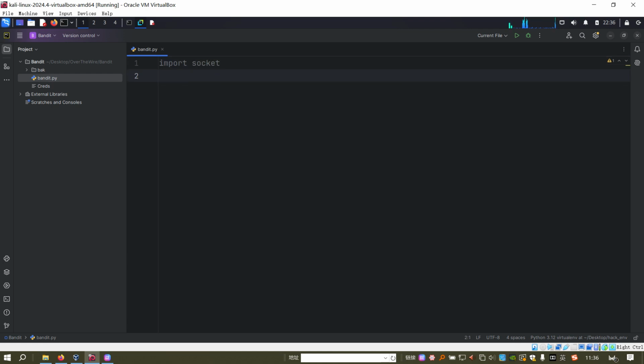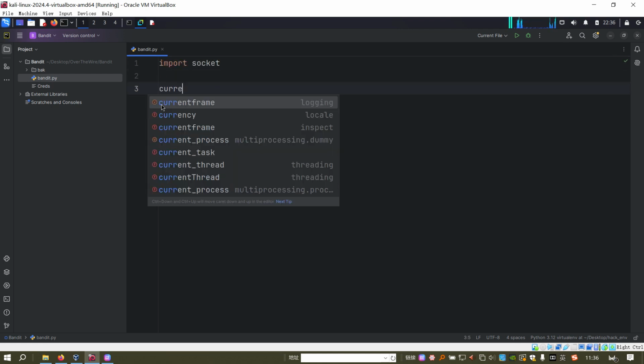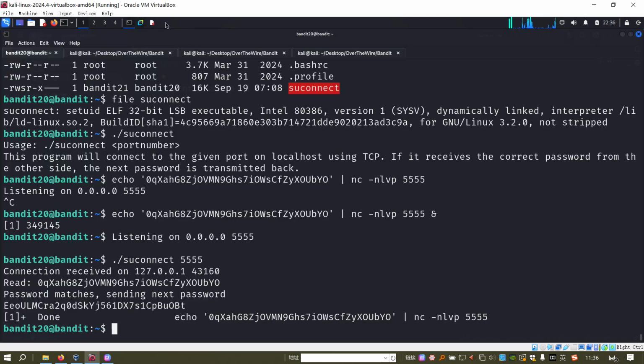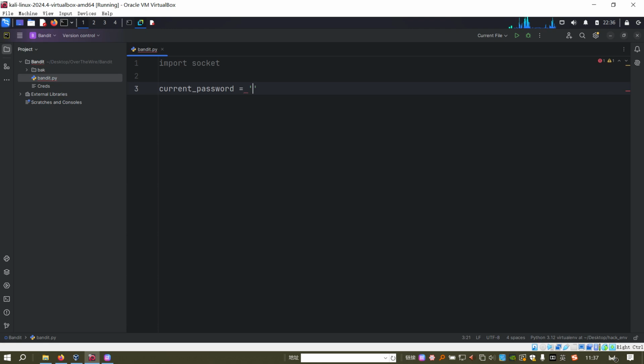Okay, and next, I'd like to set a variable, current password, because when the listener gets the connection from the SU connect binary, it needs to send back this password to the SU connect, I mean this binary. Okay, so I think we can paste over here.